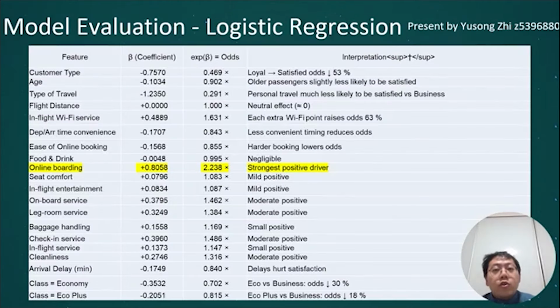Here are the 10 logistic odds ratios. Online boarding doubles satisfaction odds, OR around 2.24. Personal travel and disloyal customer type each cut odds by over 50%. Service quality ratings raise odds modestly, while delays hurt them.